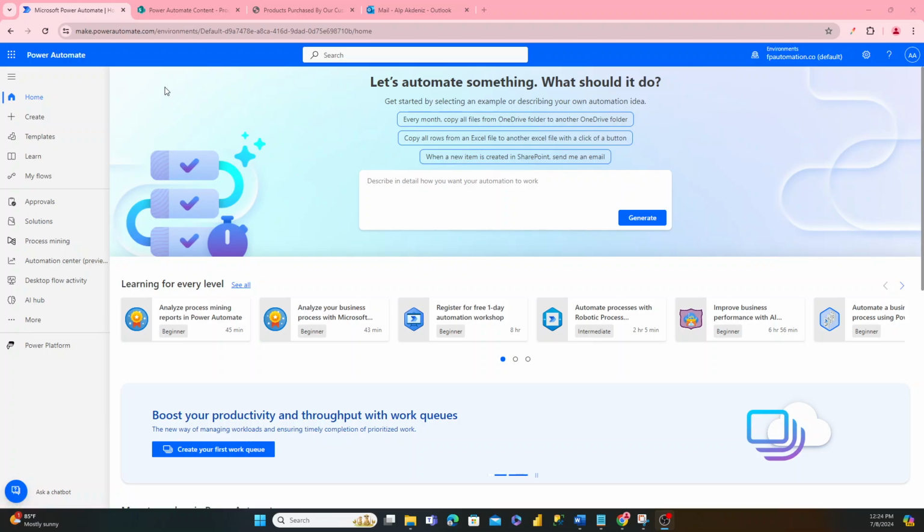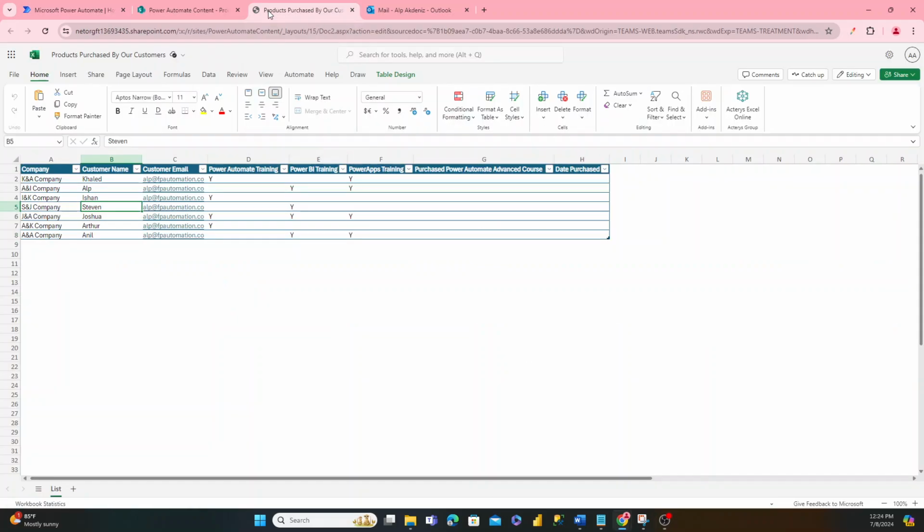Before getting into the build out of the Power Automate flow, I want to showcase for you the Excel file that is located on our SharePoint site and what we have created. Now, in this scenario, we are assuming that an Excel file is continually being updated with all the various different customers that we are currently doing business with.